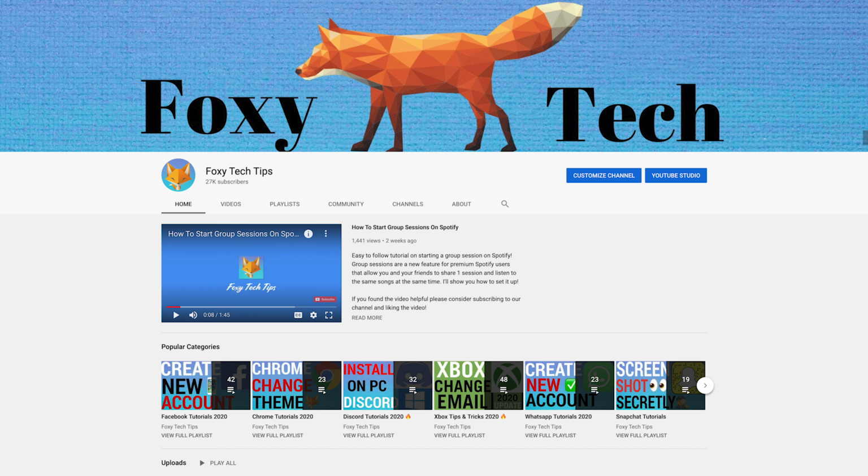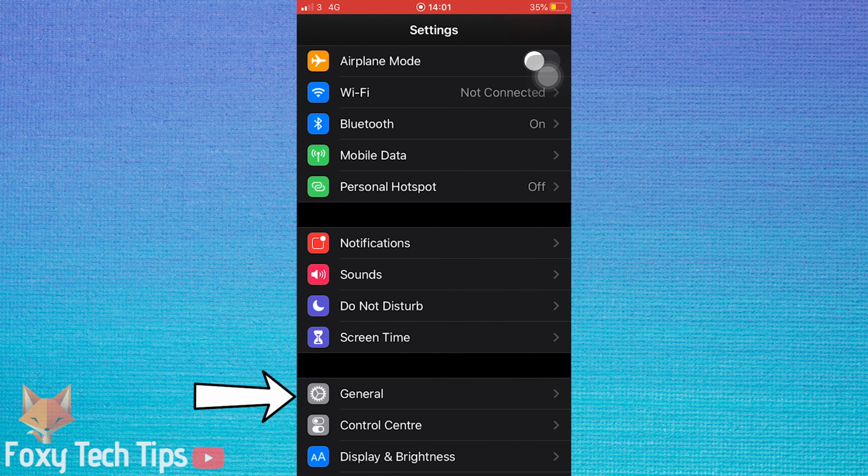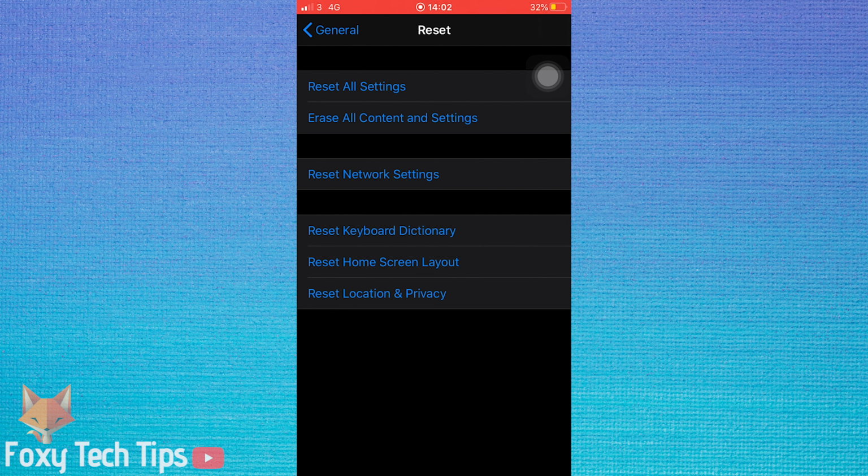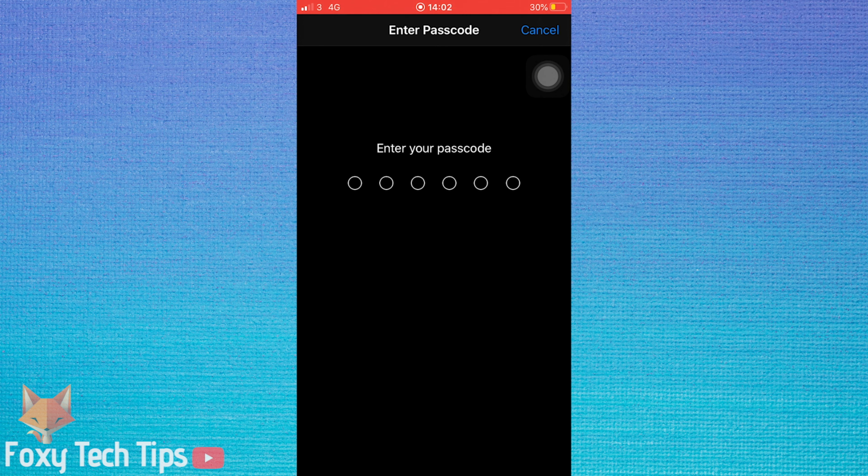Open up the Settings app on your iPhone and tap on General. In the General settings, scroll to the bottom and tap on Reset. Then tap on Reset Keyboard Dictionary. You will now have to fill in your password if you have one. Tap on Reset Dictionary.